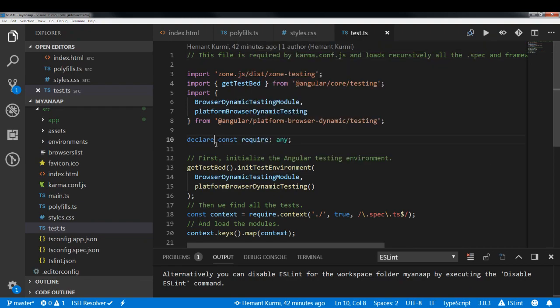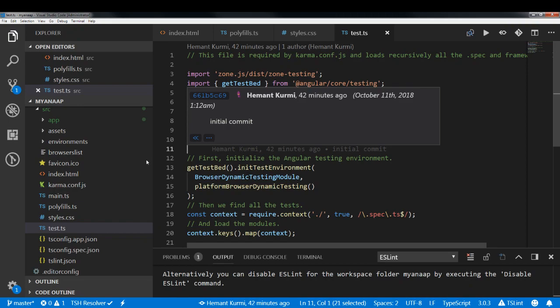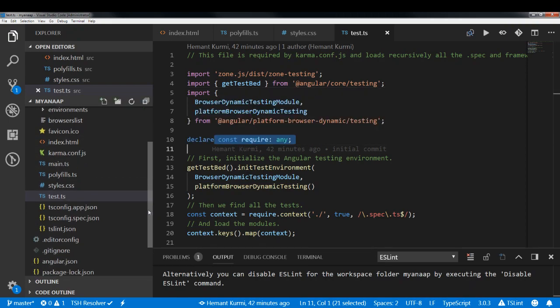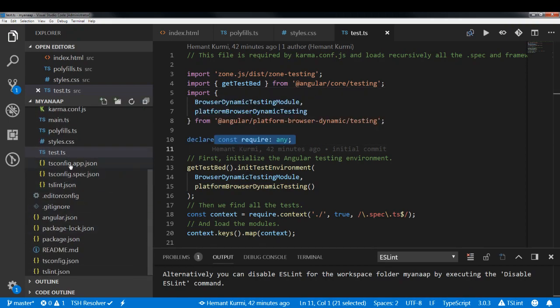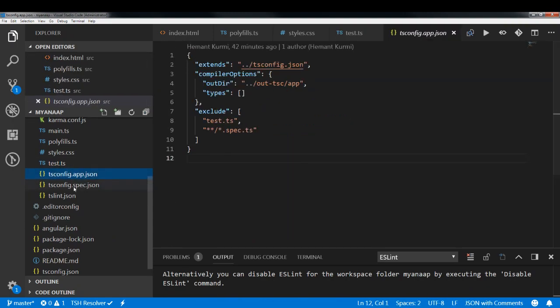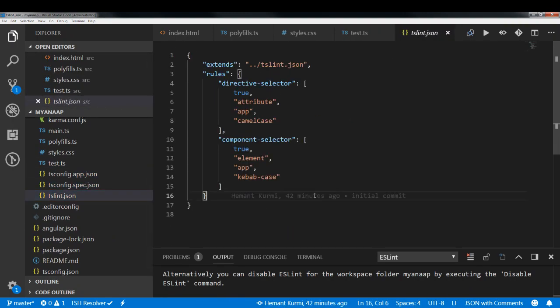We will see these things in detail in our next videos. Then what else do we have? I think we are done. This is the test config. We already covered this, we already covered this, we already covered this.